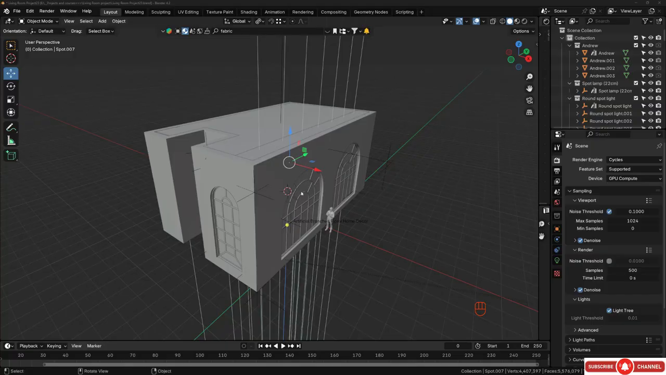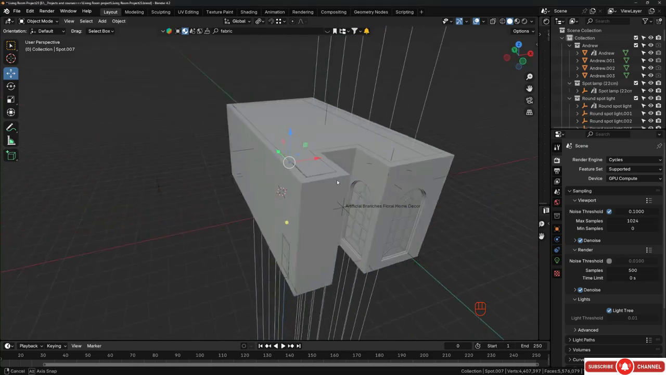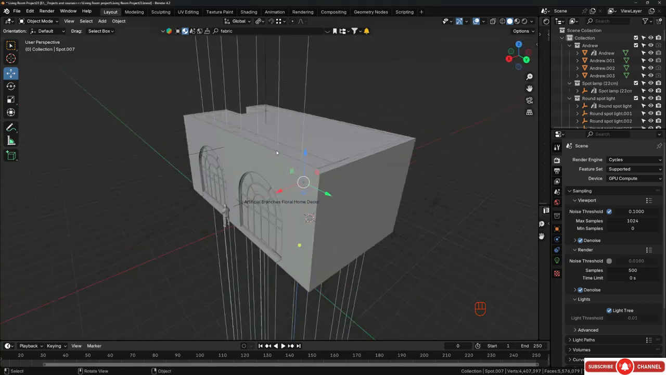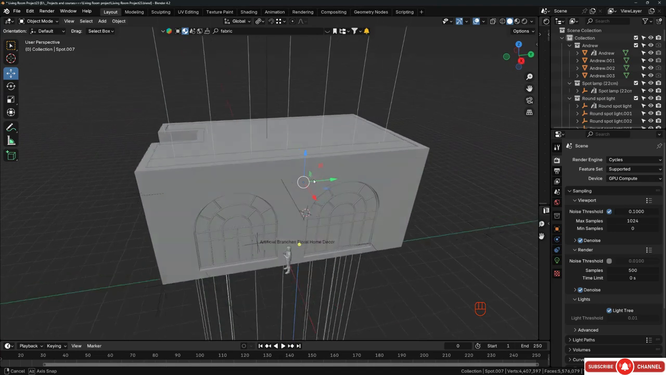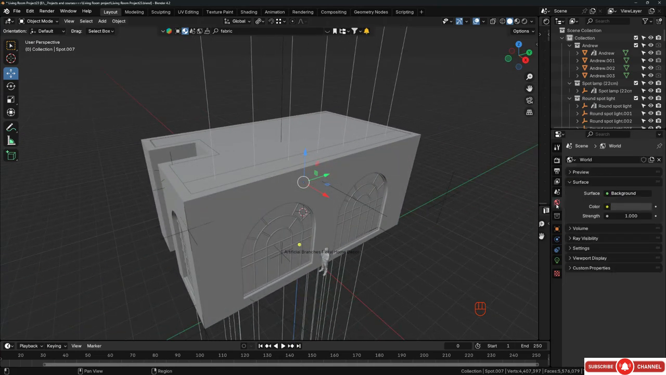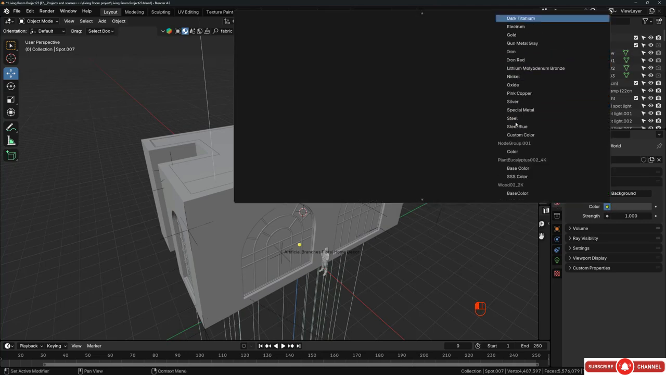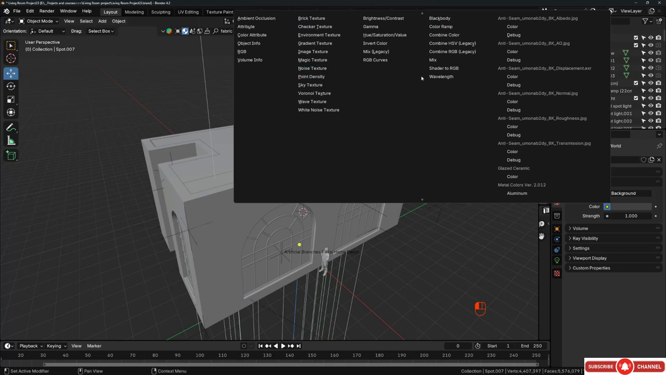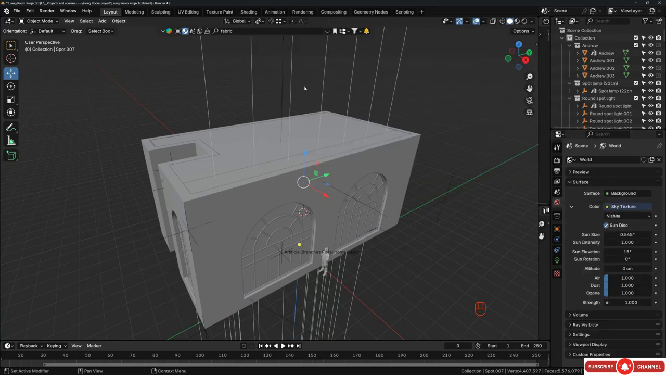What if you want to create natural lighting? A lighting that comes from outside. All right, let's see how we can do that. Well, it's very easy actually. All you want to do is just go to the world and go to the color and just scroll the wheel until you see all of these options and pick sky texture. Now we got the sky texture right here.